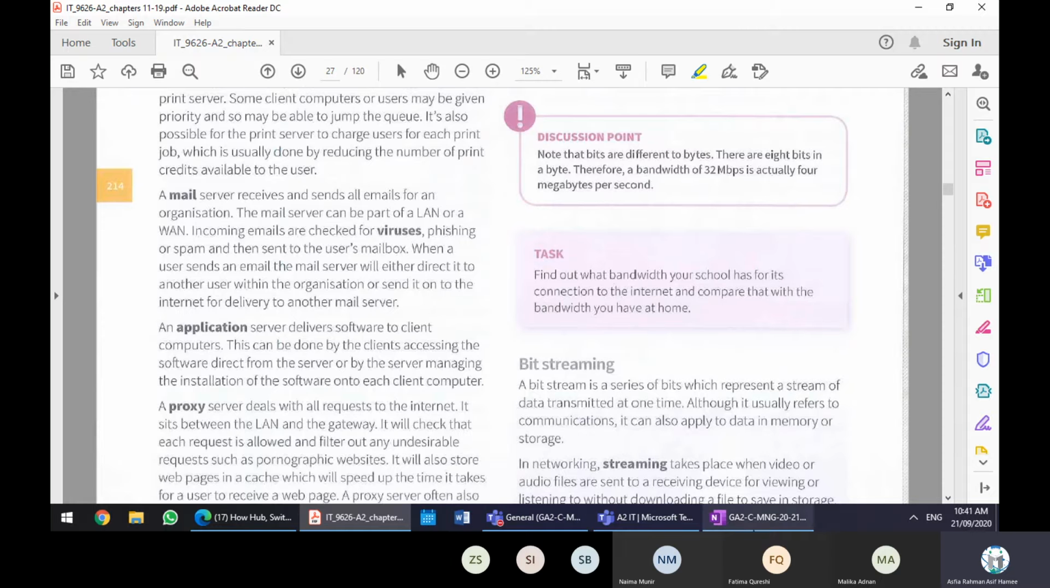When you open Outlook, when we are opening our own organization email, we are using the email server. It receives and sends all emails for an organization. The mail server can be part of the LAN or the WAN. Incoming emails are checked for viruses, phishing or spam, and then sent to the user's mailbox. When a user sends an email, the mail server will either direct it to another user within the organization or send it on to the internet for delivery to another mail server.